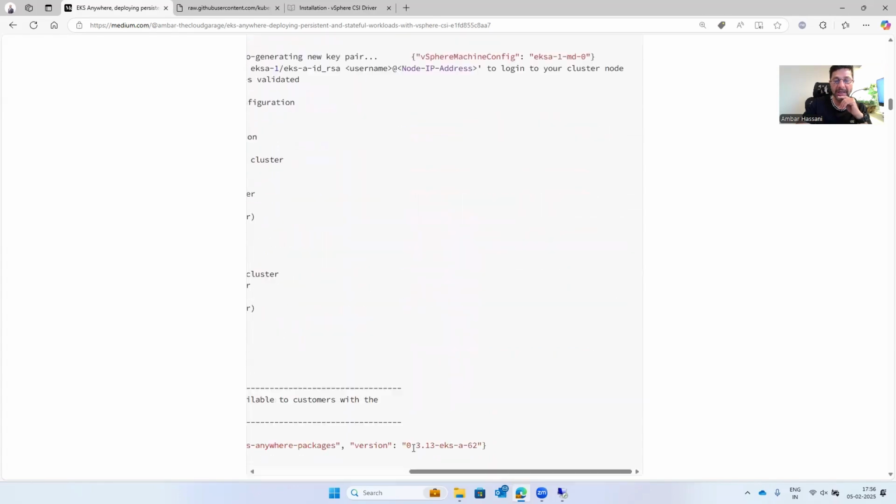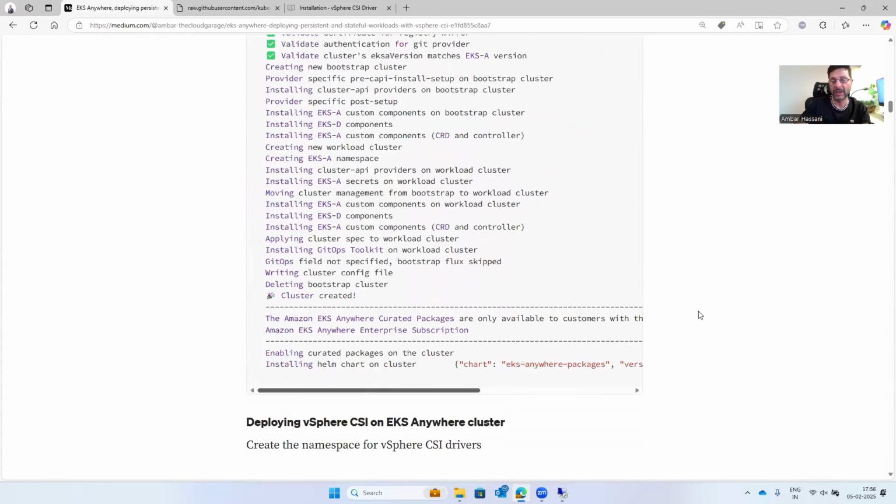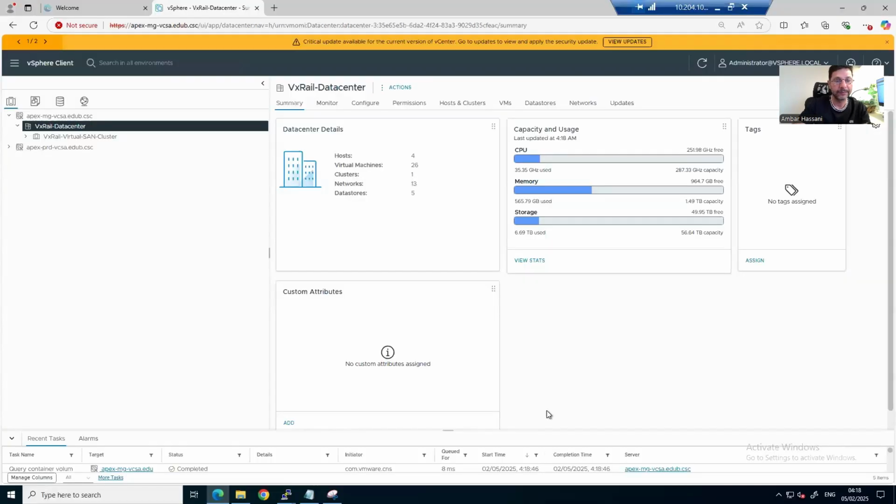What we will do, starting in this blog, is create a fresh EKS Anywhere cluster. Obviously, to start with, I need a YAML file. And first, let's look at my vSphere environment.